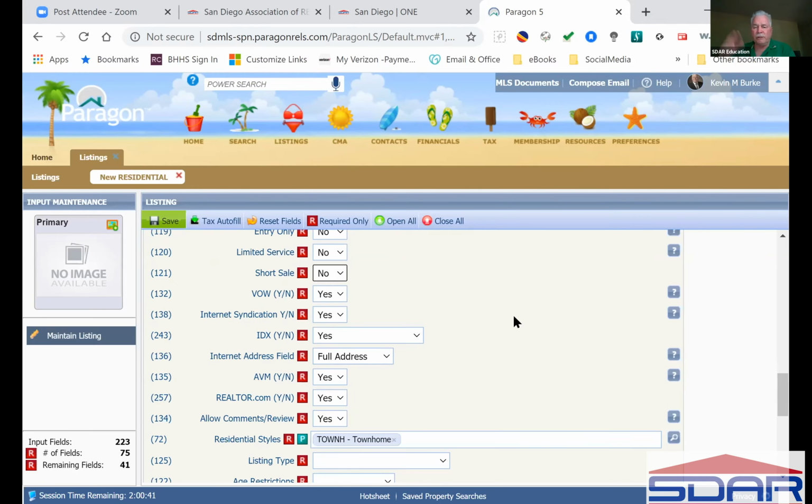That means it goes to Zillow and Trulia and all those other places. IDX solution, yes, we want to share with everybody, so that all the other real estate agents share their listings with us and we share our listings with them. We like the full address. AVM is the automated valuation model. And again, if I have a question about it, I just hover over the question mark on the right-hand side. Automated valuation model, a computerized method for estimating the value of a property. If no is selected, valuation sites can't calculate an AVM value for the listing.